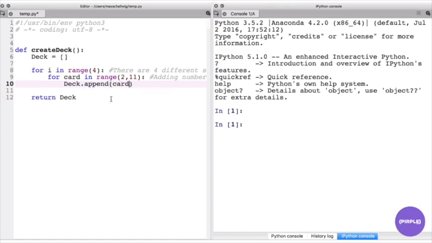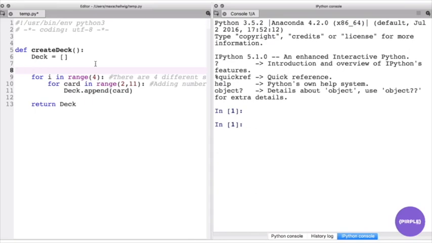So yeah, this is how we're going to get all our numbers in there. Now we just have to get in our face values. So what we can do is we can make a little list called face values, and we're going to put in all our face values here. And so what we can do is we can just go through our face values list, and we can add each value to the deck.